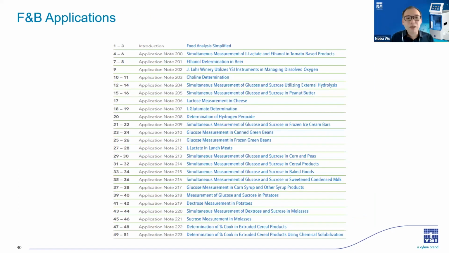And this is the application note available from YSI.com. We have special topics for them, and you can have a look at all these application notes. On this page, you see most of them are related to food and beverage, like the measurement of L-lactate and ethanol in tomato-based products, and the ethanol determination in beer. If you want to download these application notes, please browse YSI.com and type YSI 2900 or YSI 2950, and you can link to this page.